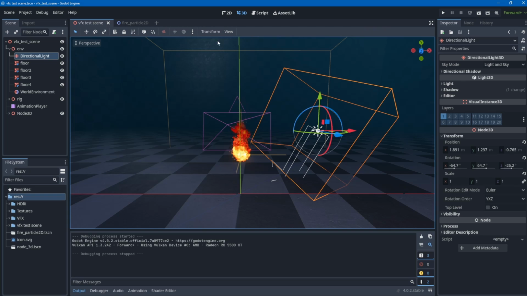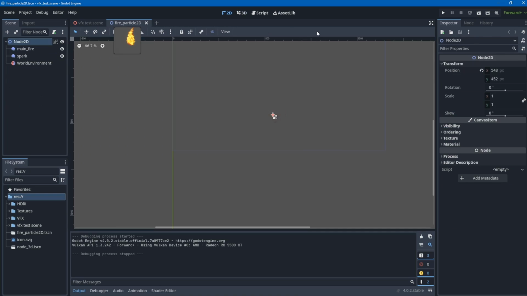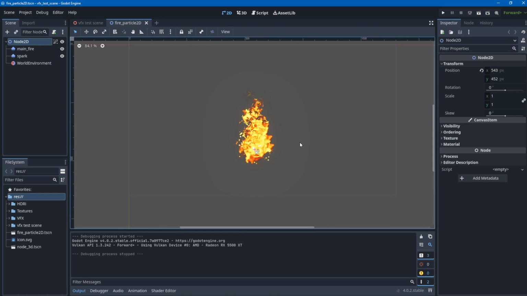Oh, and also one more thing, it works not only for 3D, which is mainly what I will demonstrate, but also for 2D particle systems, as you might see on the screen at the moment. Alright, let's just go ahead and jump into creating the particle itself.